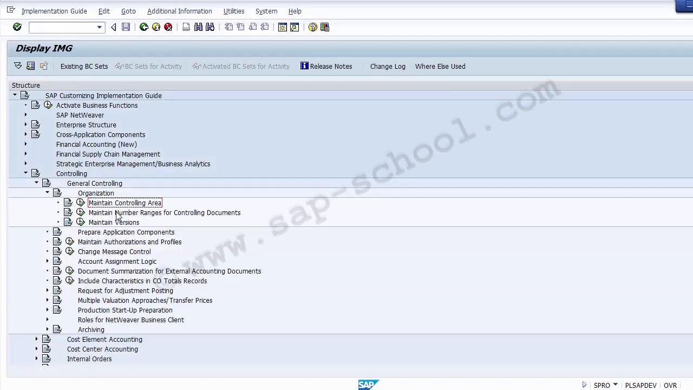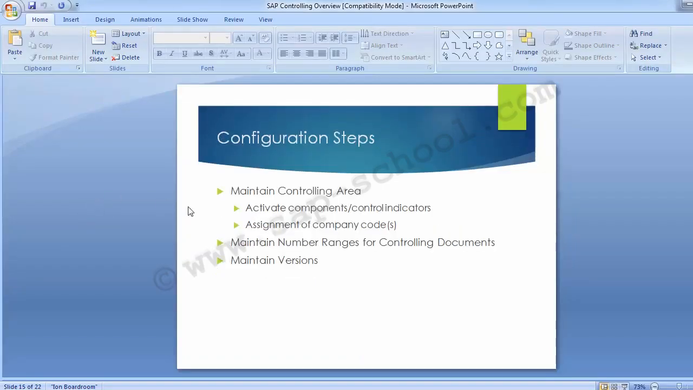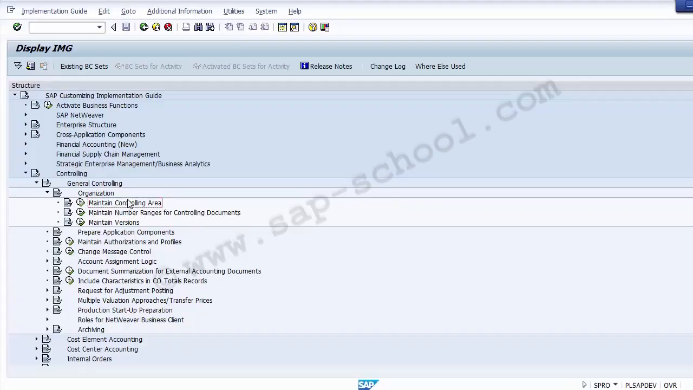So now you will find these options which we need for the organizational structure setup, as we went through the configuration steps. These were the three configuration steps which we will be covering in the organization part, first, second, and third, which comprise the organizational structure. Now moving on to the first configuration step, maintain controlling area. Another important question that comes up is, what is a controlling area?